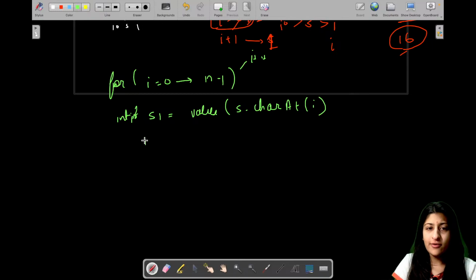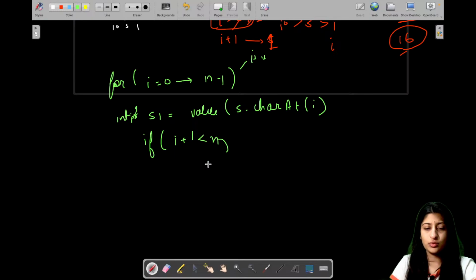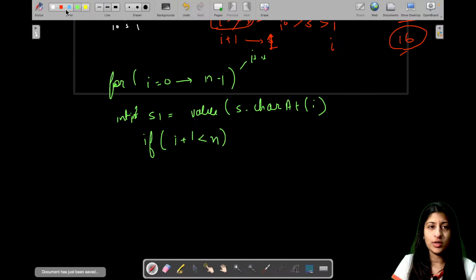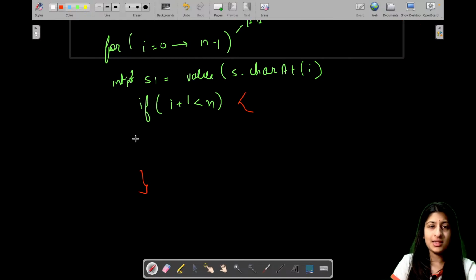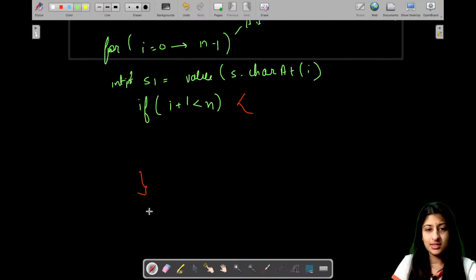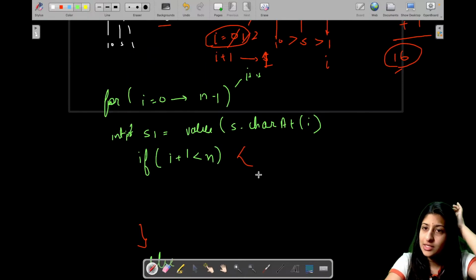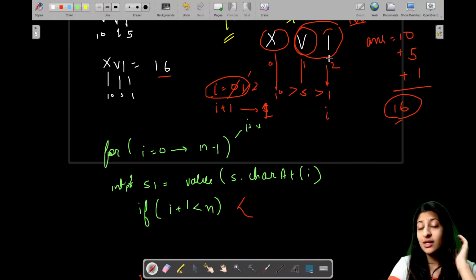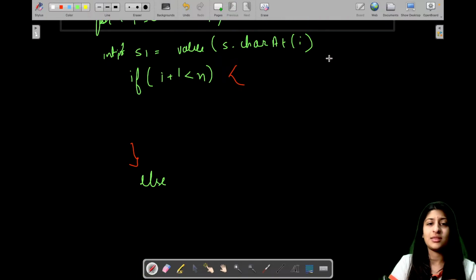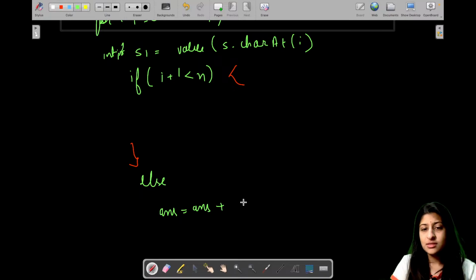Then I will check, as your first if condition, whether i plus 1 is less than n. If this is true, then something will be done here. In the else case, you are handling it differently. In the else case, that means you are left with only the last index. If this index still exists and you do not find a pair, that means you are simply going to add it to your answer: ans plus value of, or I will store this s2 somewhere. Okay.